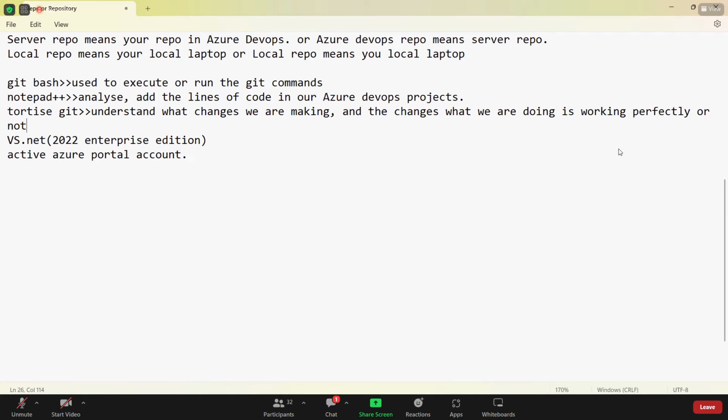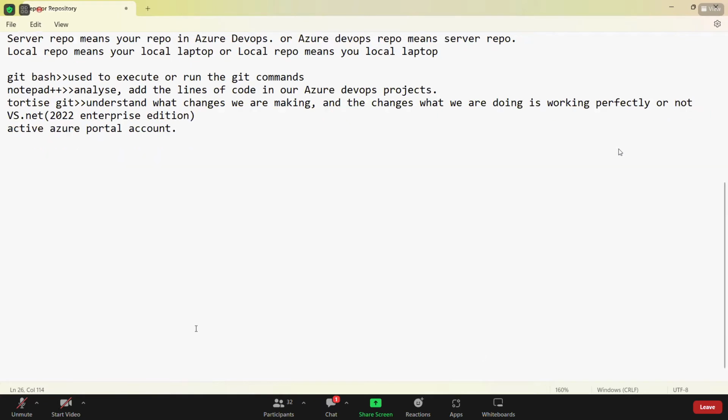Practically everything I will show, no need to worry. I'm just telling you the purpose of this software. Okay, this Visual Studio .NET will take at least 5 to 6 GB of space in your laptop, and it needs some 2 to 3 hours, I believe, to get installed in your laptop.